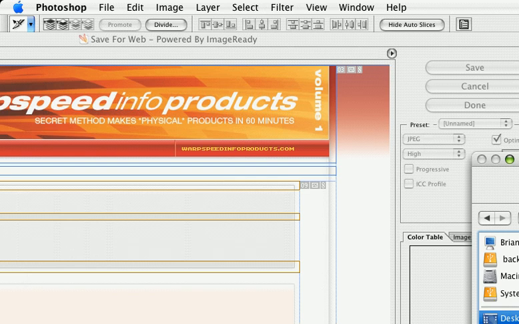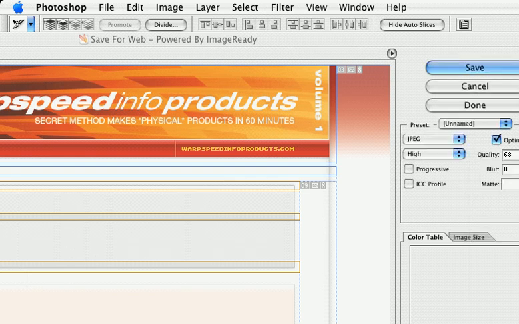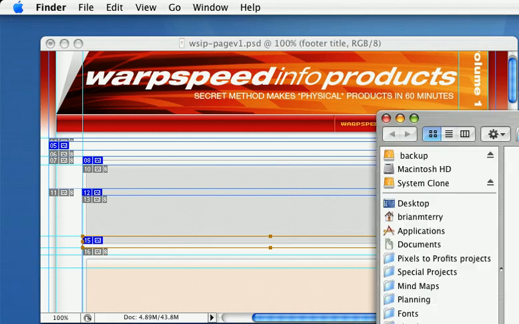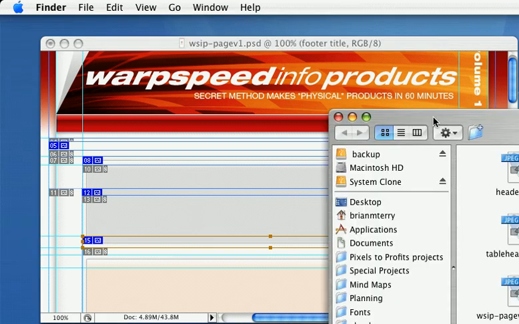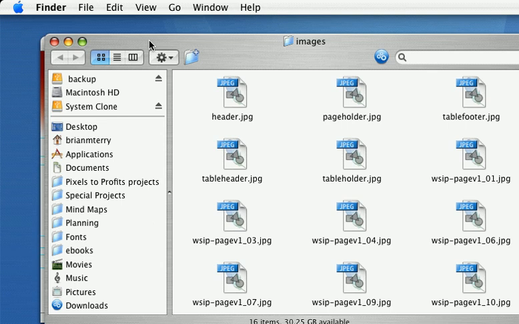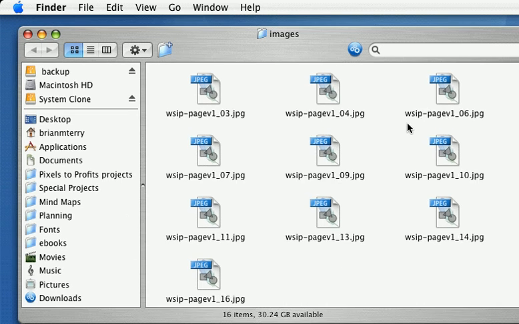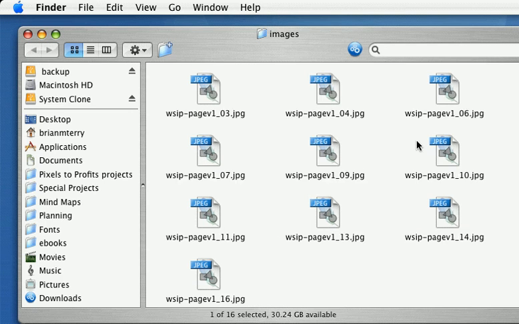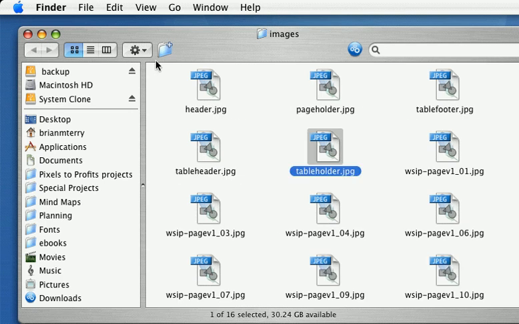Okay, and what should happen then is it will save all those sliced up images into an images folder, and I'll show the images folder. I've just opened part of it there, as you can see. So now here we are, these are all the images of that page. Of course I have sliced up some of the other things there, but this is really what we've just done. We've got the header, page holder, table header, table holder. So those are the ones that we've just done. The others were sliced up before, so it doesn't really matter.